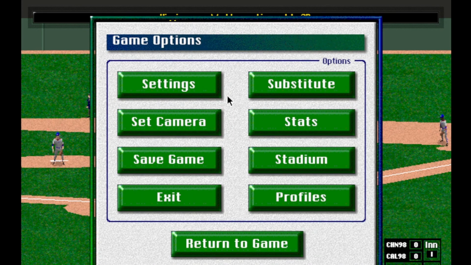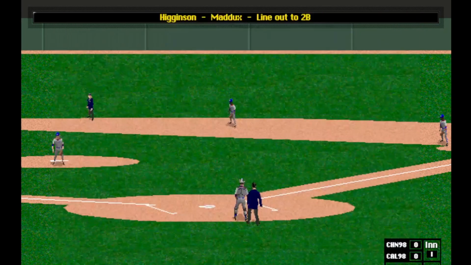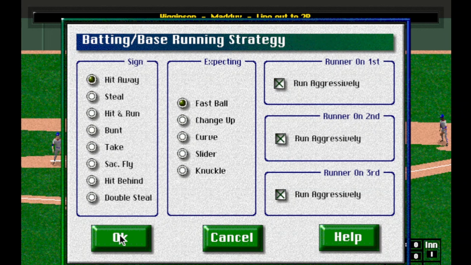There we go, right click. Settings. Animation speed. 0 is fastest, 200 is slowest. Okay. Let's try, I don't know, let's try 50. This is all good. Yep, good. Okay. Return to game. Alright, I'm going to hit away. I have to try to bunt for a hit with Lofton, but I'm just going to hit away.